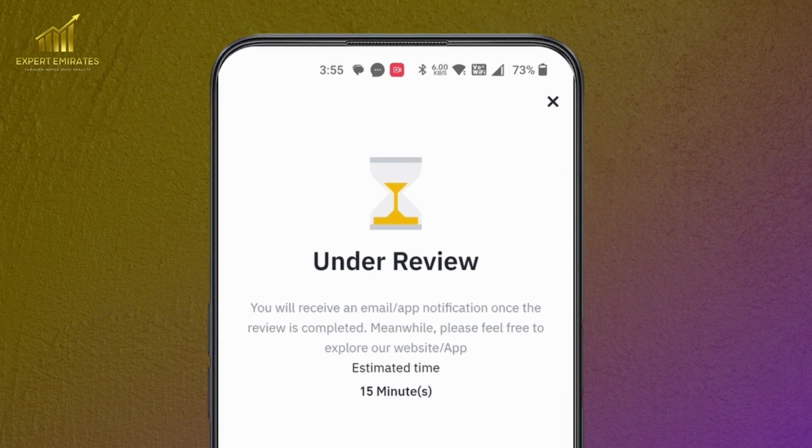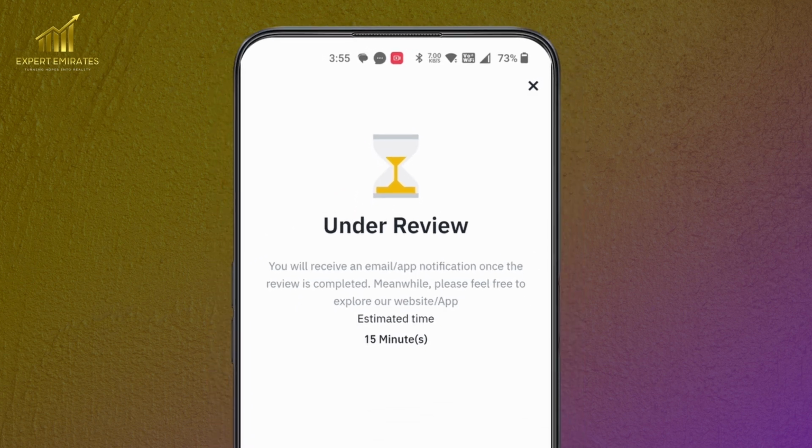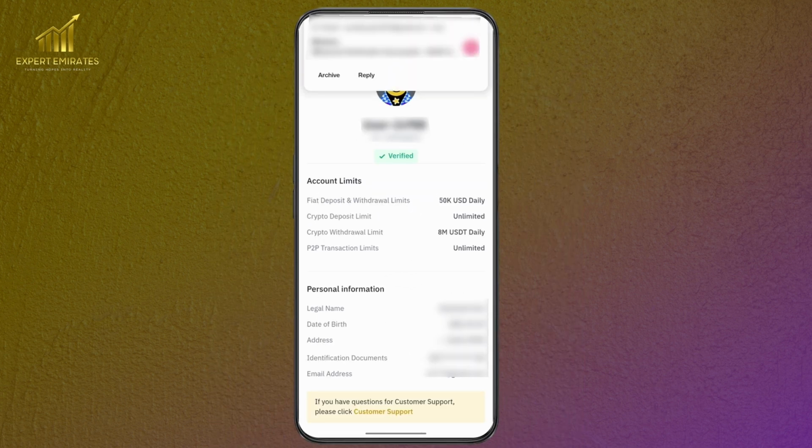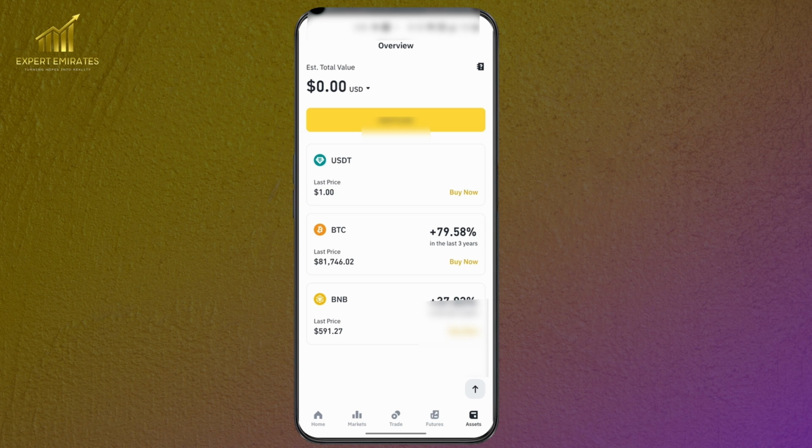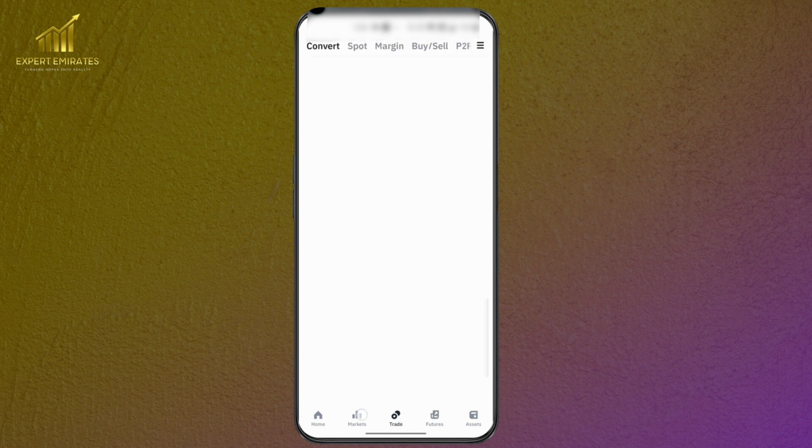Now the Binance team will take 10 to 15 minutes to review your information and verify it from their end. And once your details are verified, a verified green tick will be shown on your account. And you are finally done with the process of creating a Binance account.